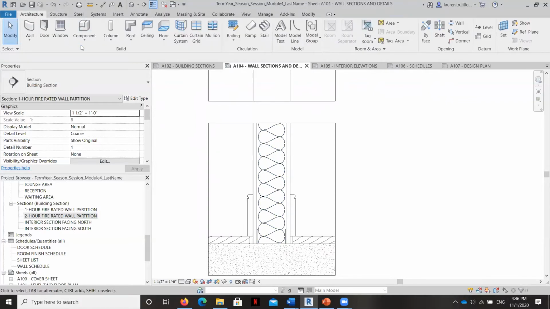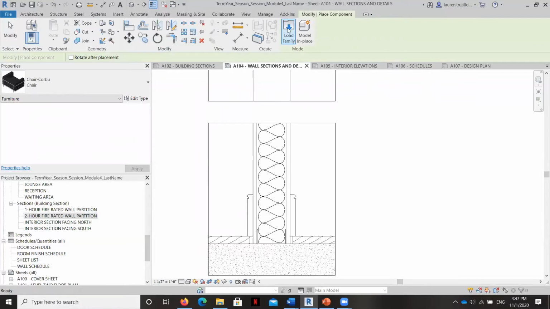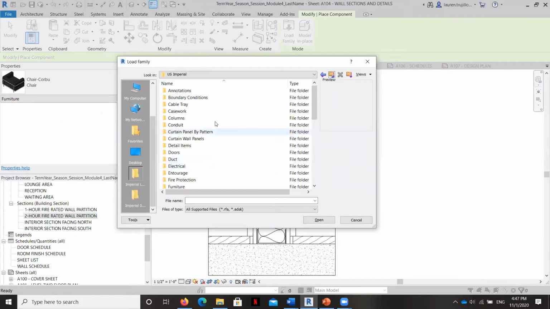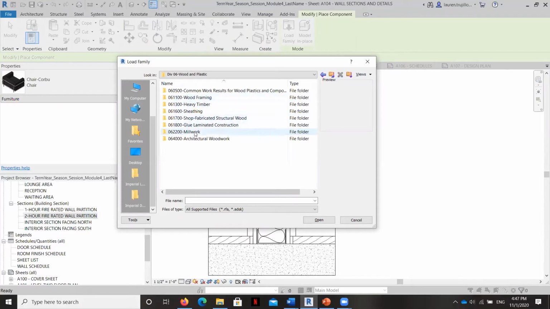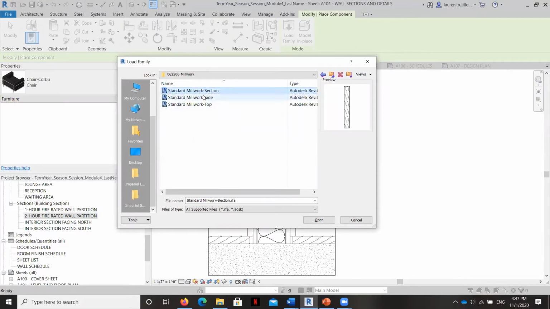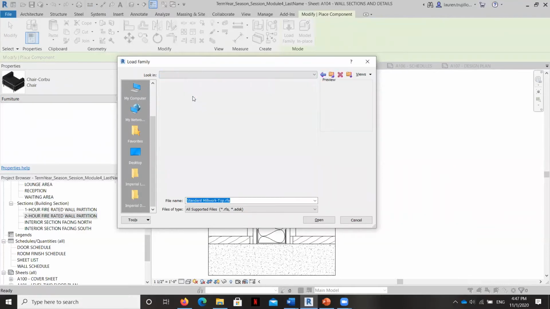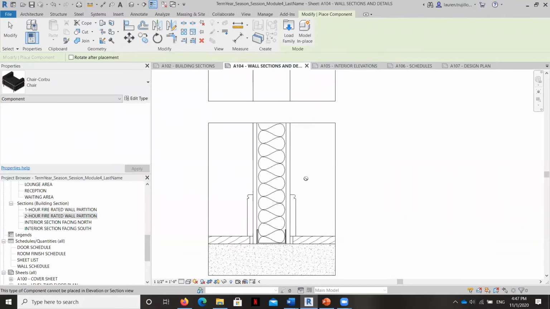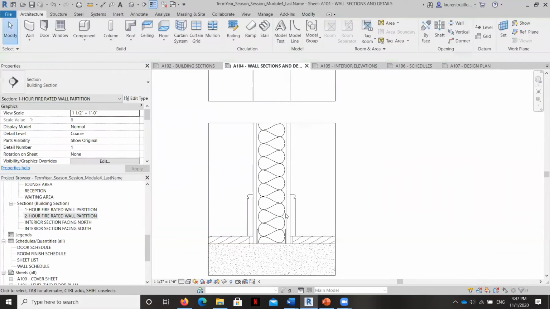If you go to architecture, component, place a component, load family, you can find within the Imperial Library in the detail items things like, for example, side views of baseboards. You can also have side views of, for example, studs and blocking. Okay, and you can load these in very simply, but we're not going to get into quite that level of detail. That's more for a construction documents class.